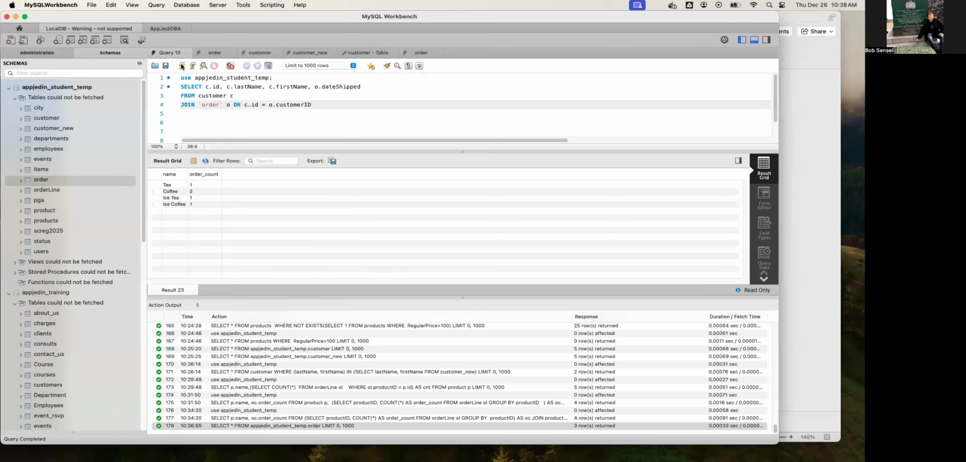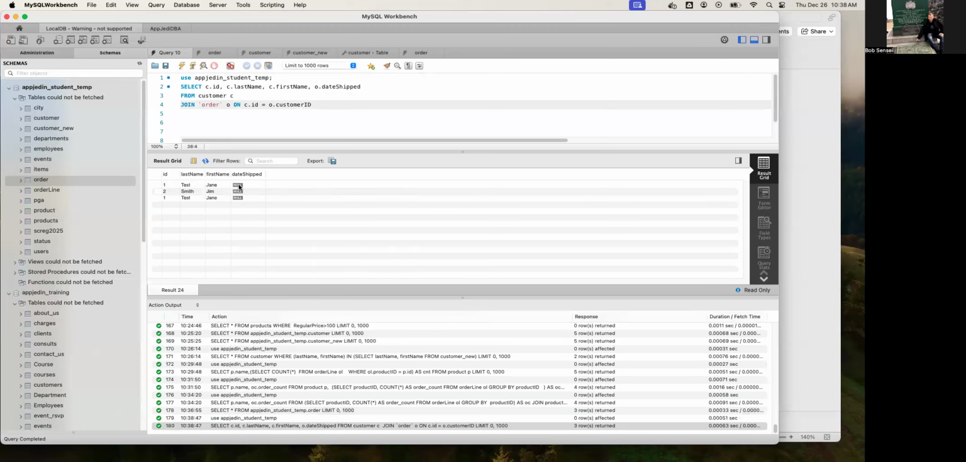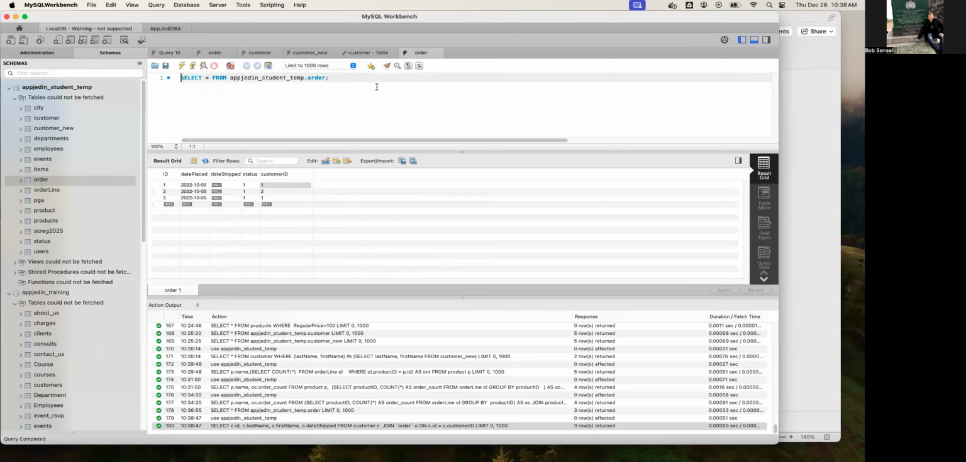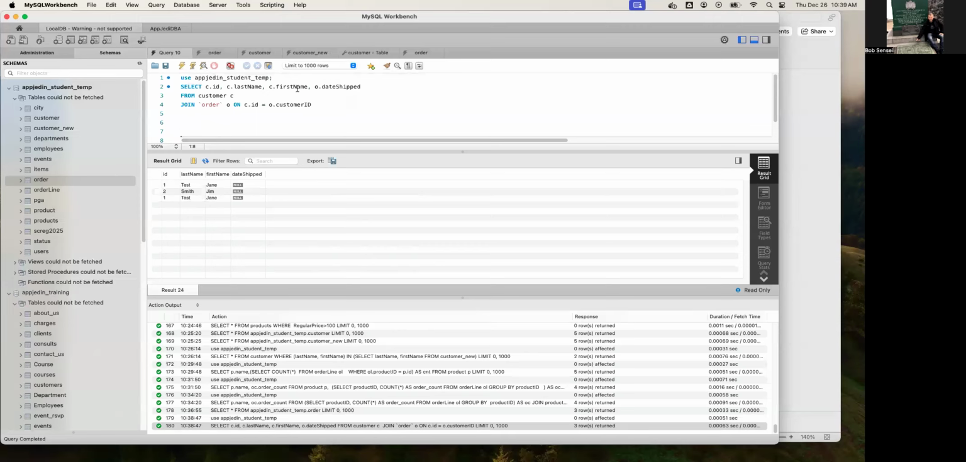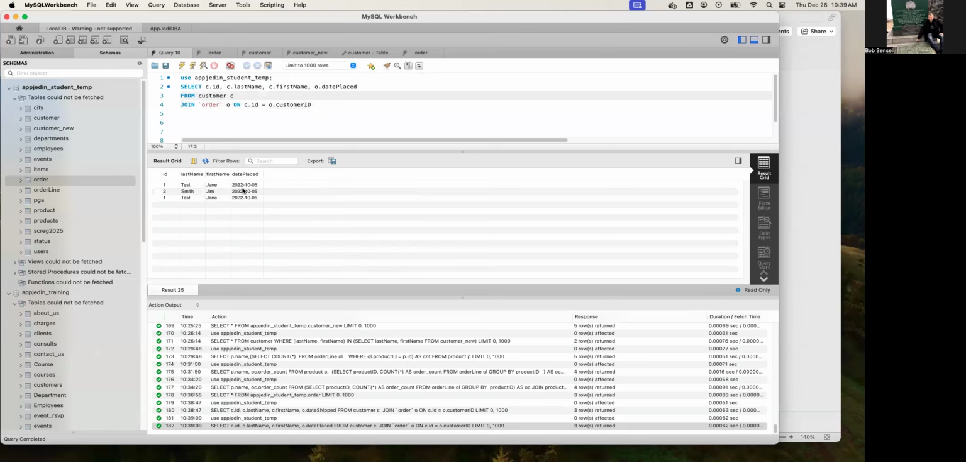And if we execute this, we will see, what's the date ship? Why didn't that work? Oh, I want date placed, not date shipped. Okay, let's go to date placed. Okay, date placed. Of course, they're all placed on the same date. But what I can also do is add the order number to this. I think it's O.ID as order ID.